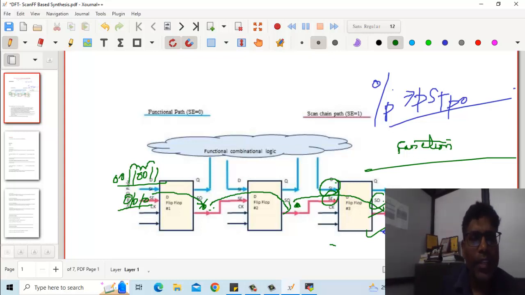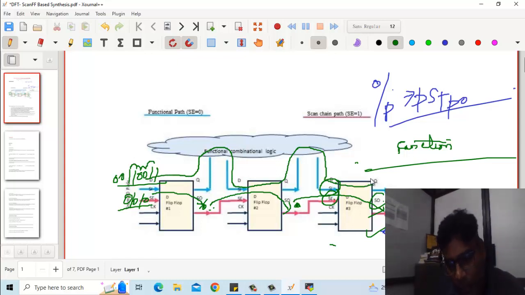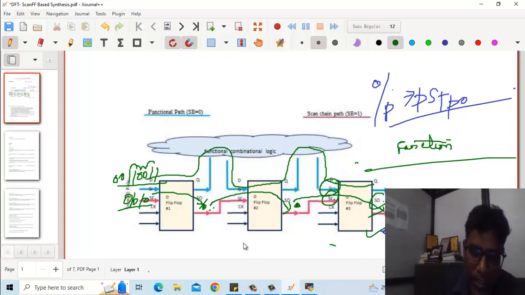What you can see here is that the blue line indicates that it is going to work in normal mode, if it is not set for testing. The other case is that it can be put in scan chain path mode. When I keep the scan enable line at 1, this rose-colored line gets enabled. Now this flop is no more going to act as a normal flip-flop; rather, it acts like a shift register, shifting a sequence of values from one end to the other. So this is the whole idea.